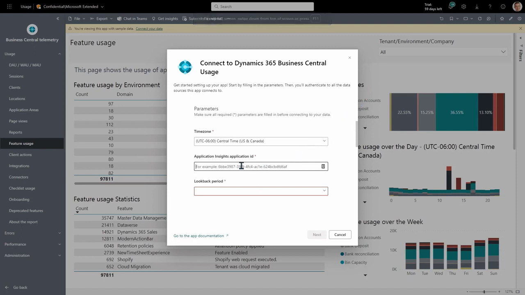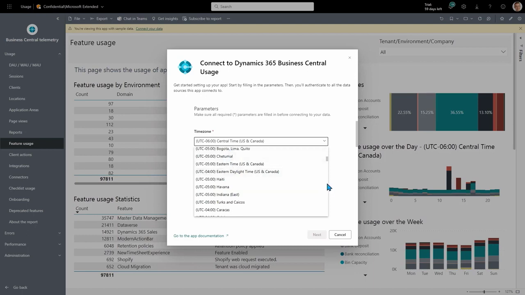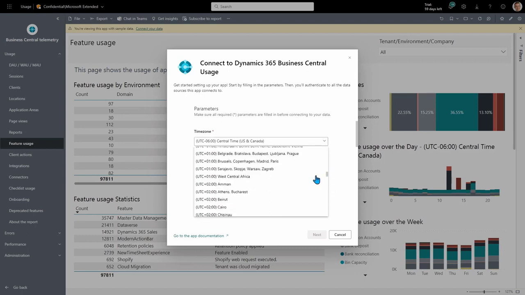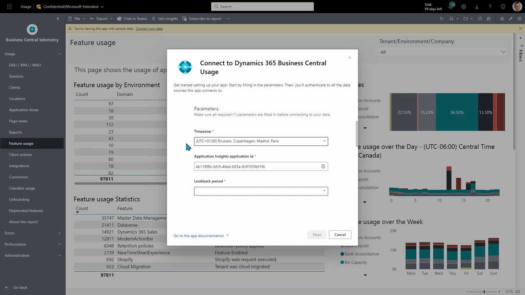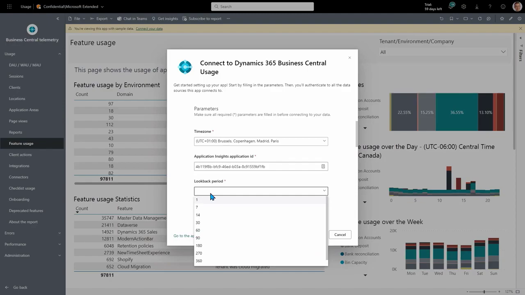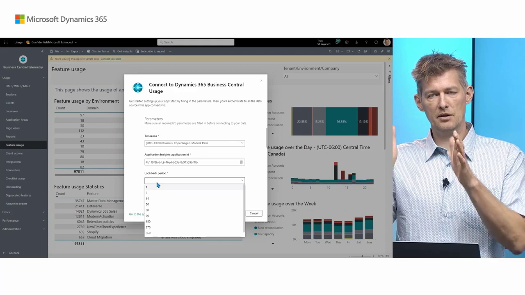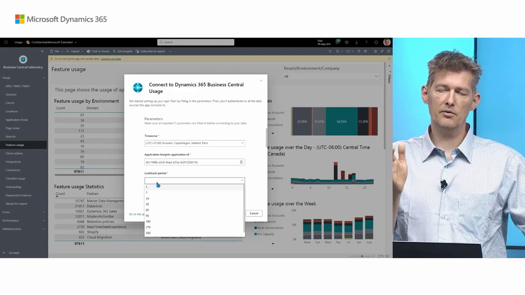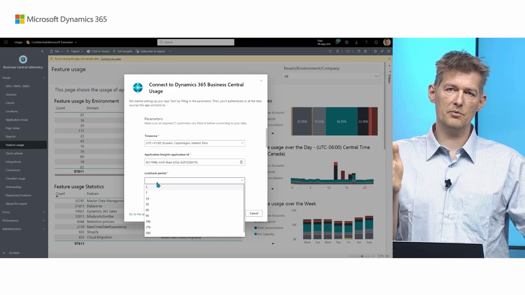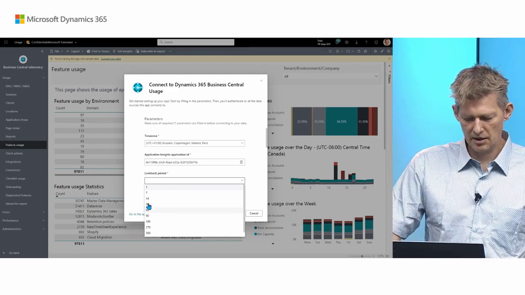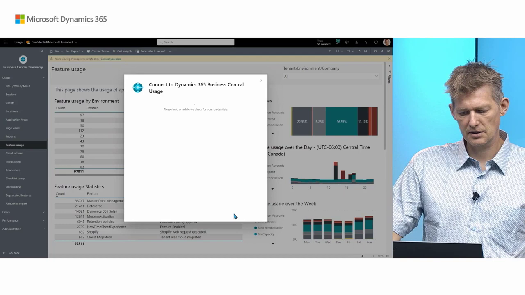So back in Power BI, I paste the Application Insights application ID GUID. There you go. I will probably also set the time zone. My customer is located in Copenhagen, so I set the time zone of the report to Copenhagen. And then the only other thing I need to set is the look back period. When the report refreshes, you can set a weekly or a daily or a monthly. So every night it will refresh with that look back period. Let's just pick 2 weeks and click next.